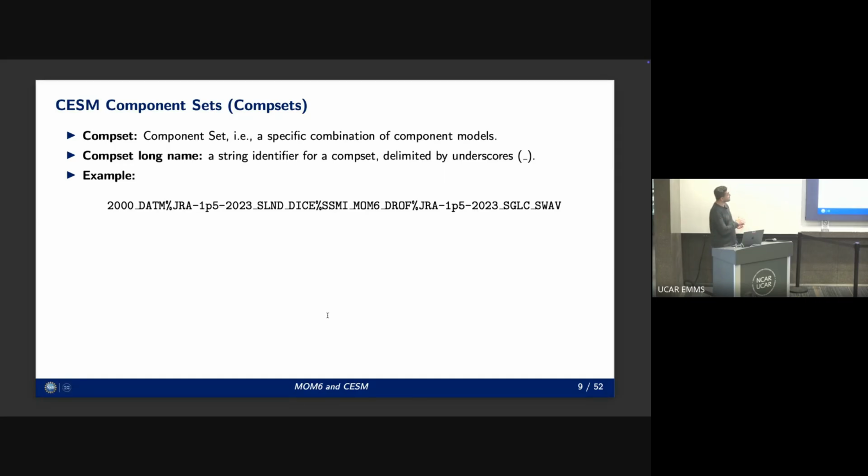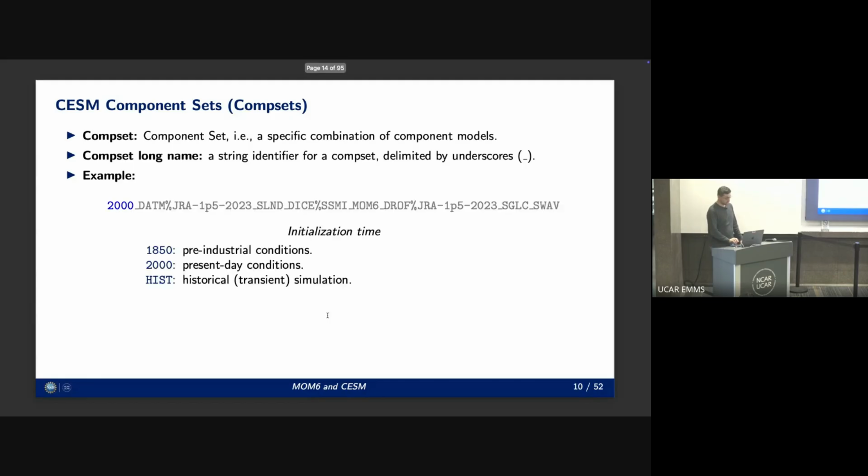And here I have an example. This is a typical comp set we use in ocean modeling. So the first part of this comp set, 2000, is the initialization time. And we have these three commonly used initialization times. 1850 is the pre-industrial conditions, 2000 is the present day conditions, and HIST is the historical transient simulation. In this case, we work with present day conditions, which determines the initial conditions and forcing data.